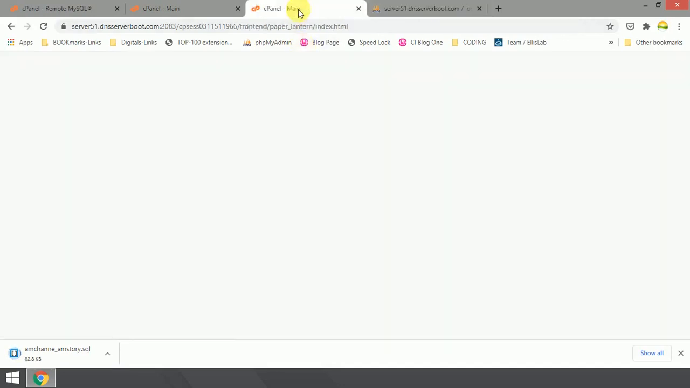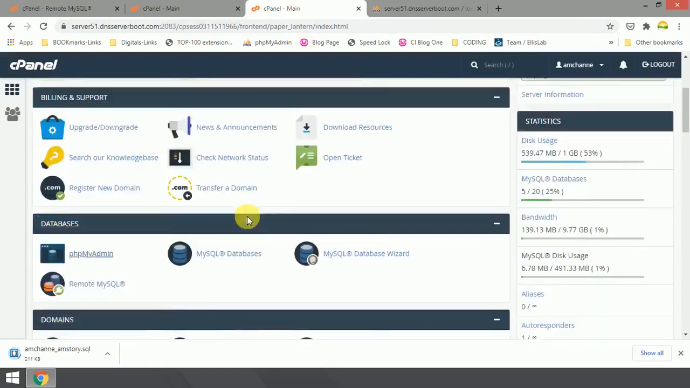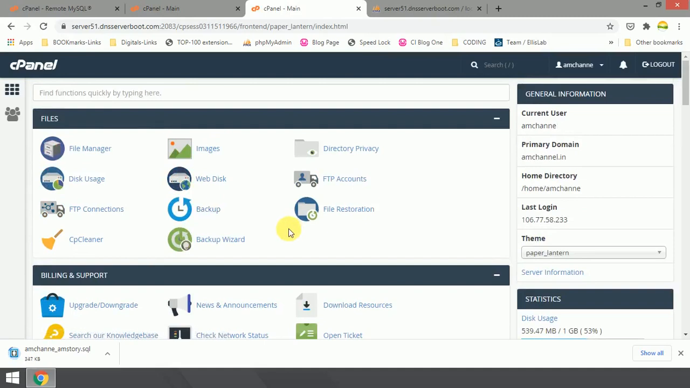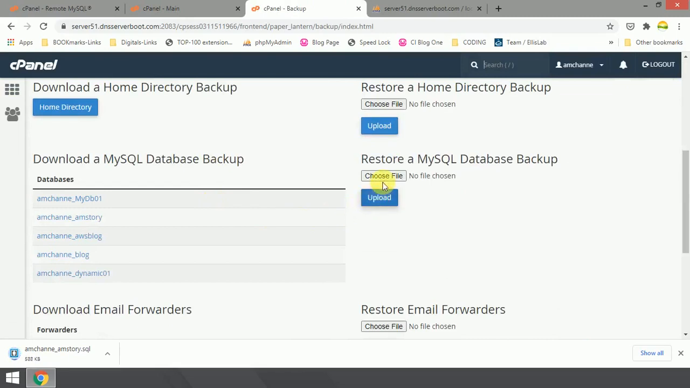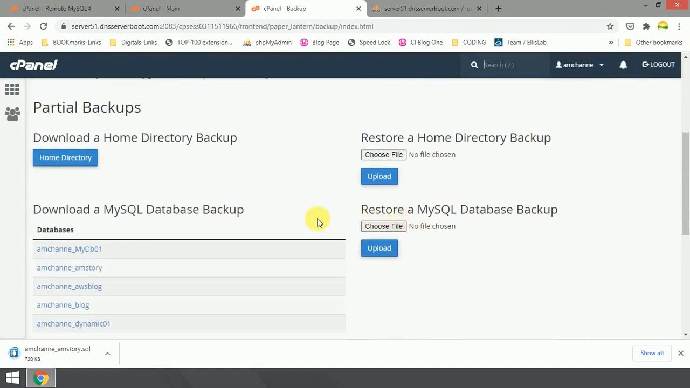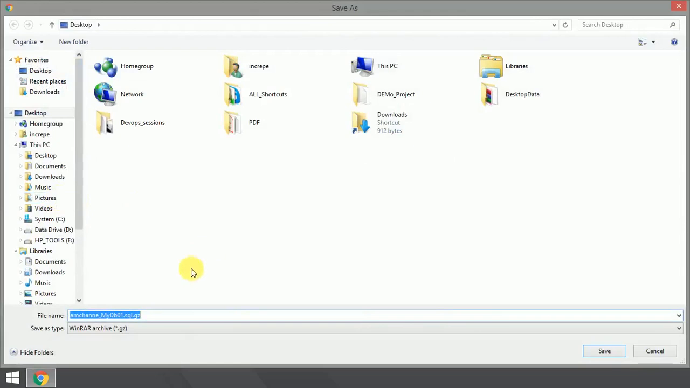Or sometimes there may be another option to take backups of your database. You can also take your backup from the backup section, from here itself. Sorry, it's the restore option. Here itself, here is the download a MySQL database backup. You just have to click on the database that you want to take the backup of.